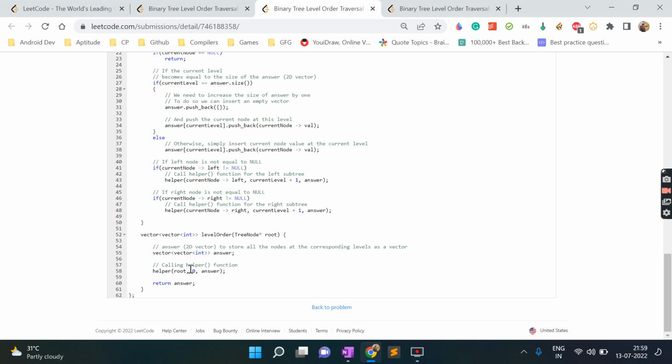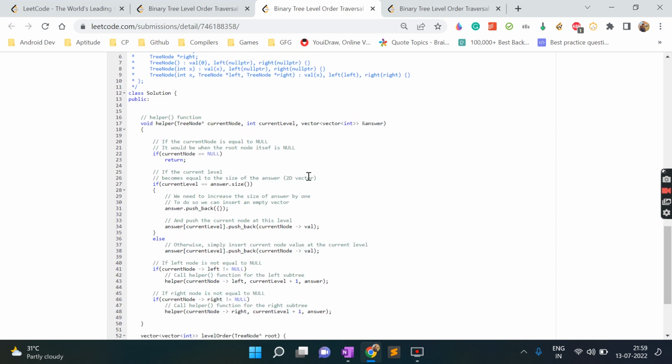I am passing the current root. Initially we will pass root, and 0 denotes the current depth. Initially the depth is going to be 0. I am also passing the answer 2D vector as a reference. Okay, so if the current node is equal to null, I will simply return.